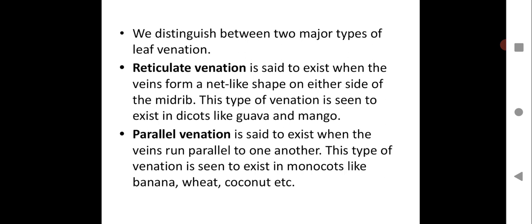What is parallel venation? Parallel venation is said to exist when the veins run parallel to one another. This type of venation exists in monocots. That means the seeds will have only one single part. It will not open into two, like banana, wheat and coconut. So this venation is extremely important. Leaf venation can be of two types. That means veins can run in two different ways. It will be net-like, or it can run parallelly. Accordingly, it is named reticulate venation and parallel venation.